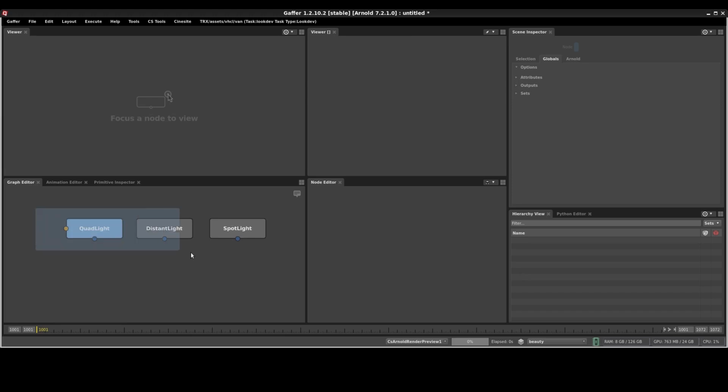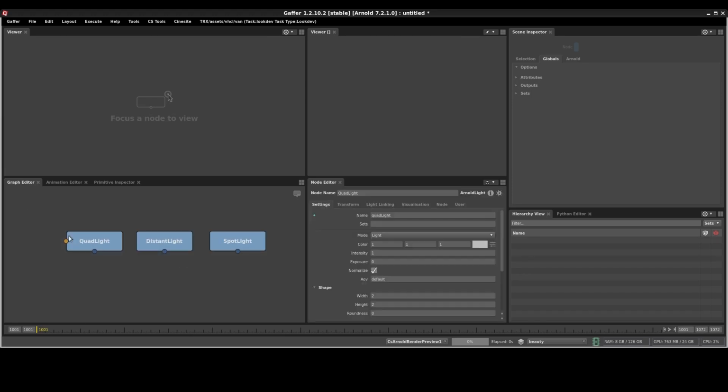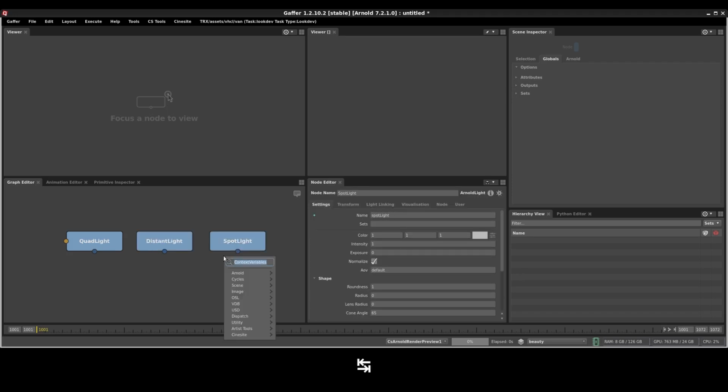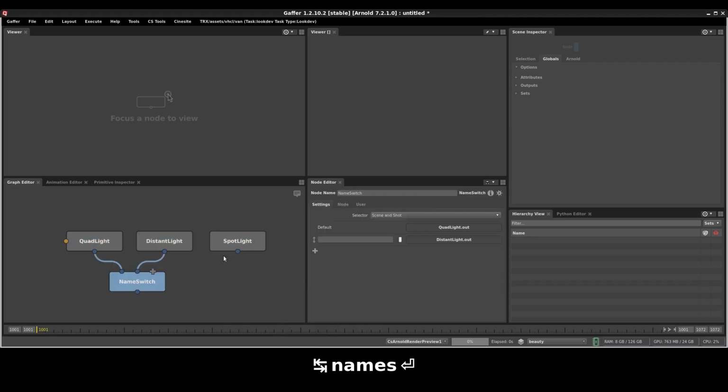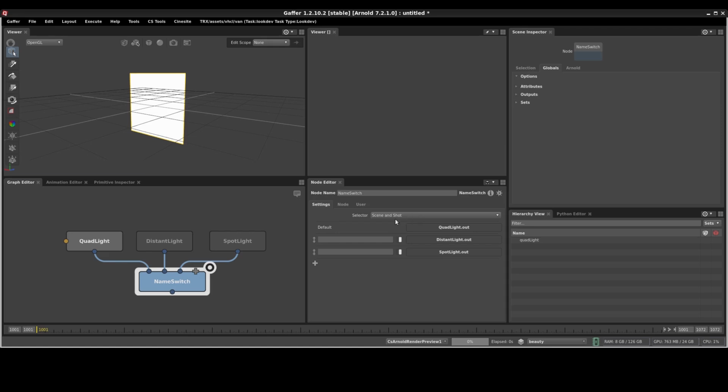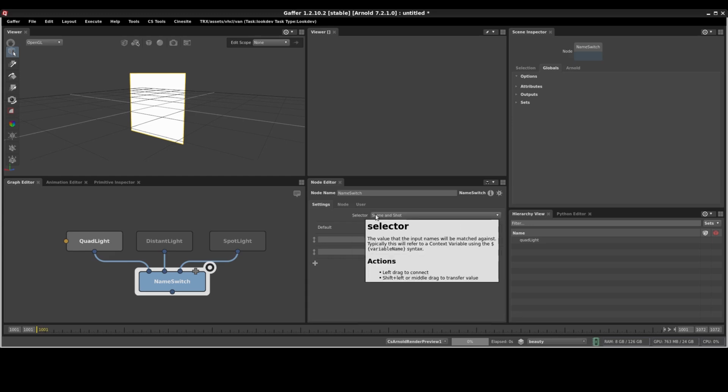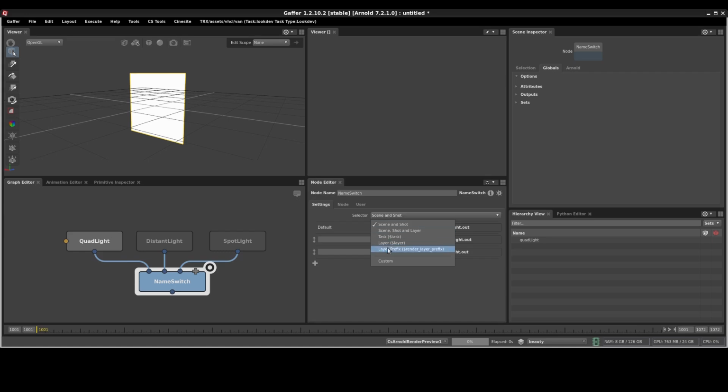Now, in this case, we have 3 lights, and let's say we wanted to switch them based off of a context. We can do this with a name switch node, connect them all up. You can see that the selector at the moment is a Cinesite preset of scene and shot by default. Now, this is useful for a multi-shot environment, and we have a couple of other defaults available as well. However, what we want to do is specify a custom context variable.